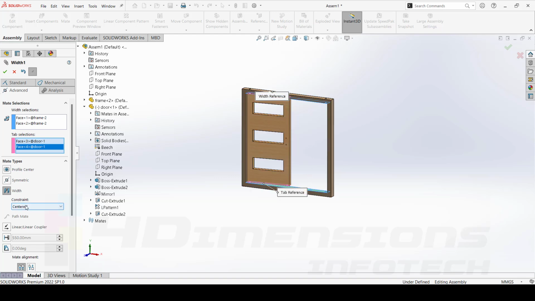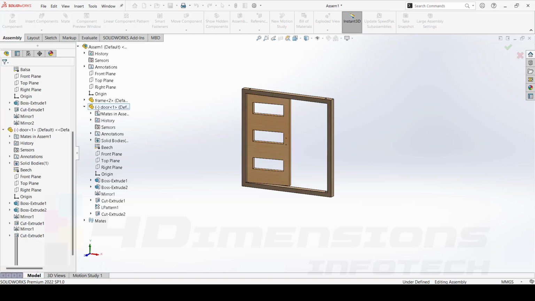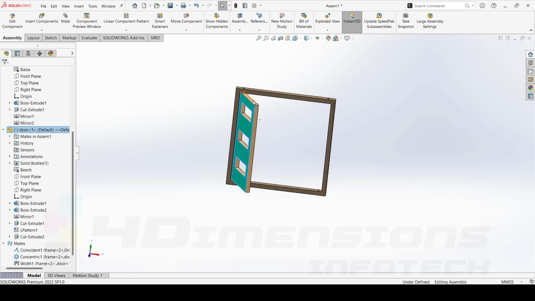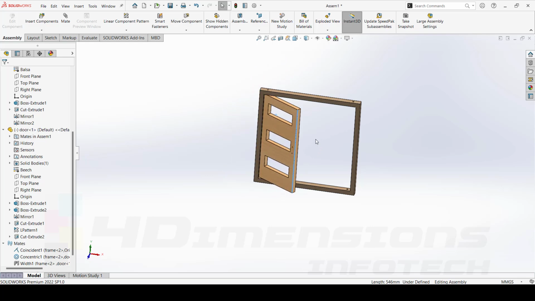Now you can see the constraint mate is width mate and the door will automatically come at the center of these two upper and lower faces of the frame. Say okay. Means you have to go for 4 selections, that is upper and lower face of the door and upper and lower face of the frame, inner sides. Now width mate has been applied here.